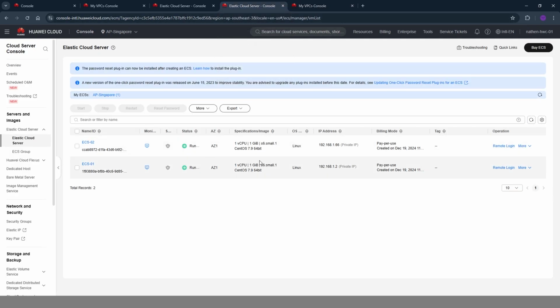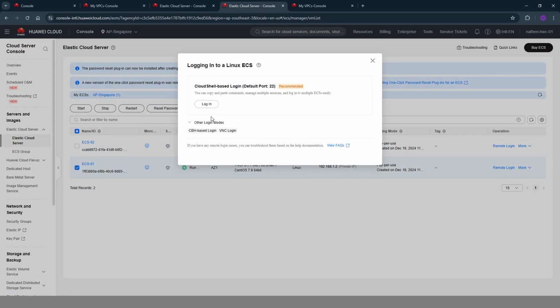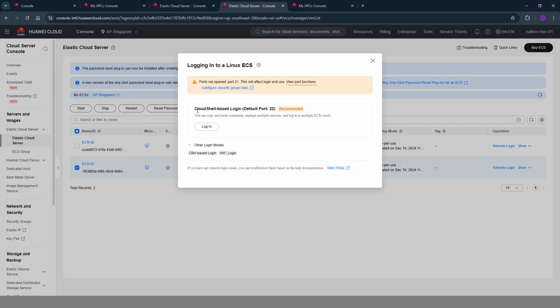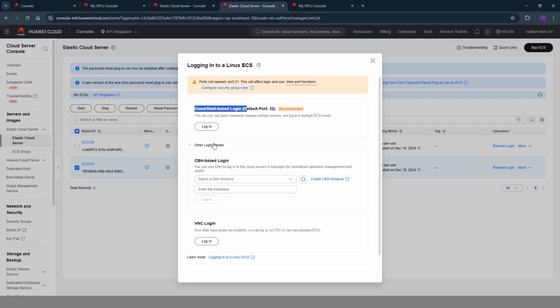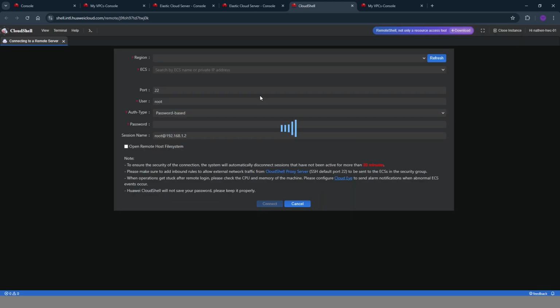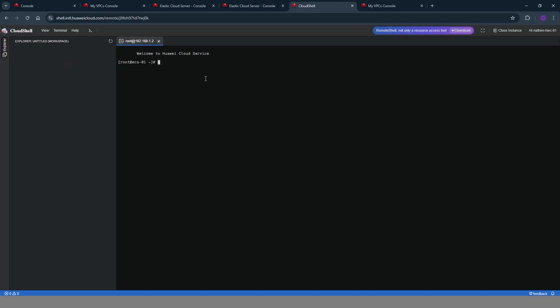Heading back to ECS, I'll click on remote login on ECS1. Login using Cloud Shell, or you can also use VNC, but let's use Cloud Shell. Okay, you'll be taken to this tab. So username, leave it as it is. Password, we are going to enter the password we entered earlier and click on connect. Alright, so we are in.